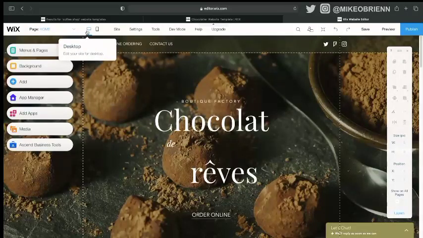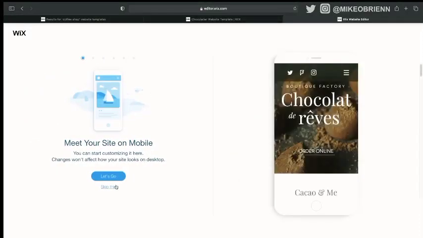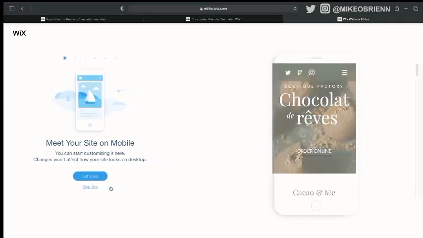So if we just want to switch back to the home page, and we can start editing this in a second, but as we go over to the right, you'll see that we do have the switch to mobile option. This is the next really important thing, and I really can't stress this enough. So first, let's skip this. We don't need that. But this is going to be really important.